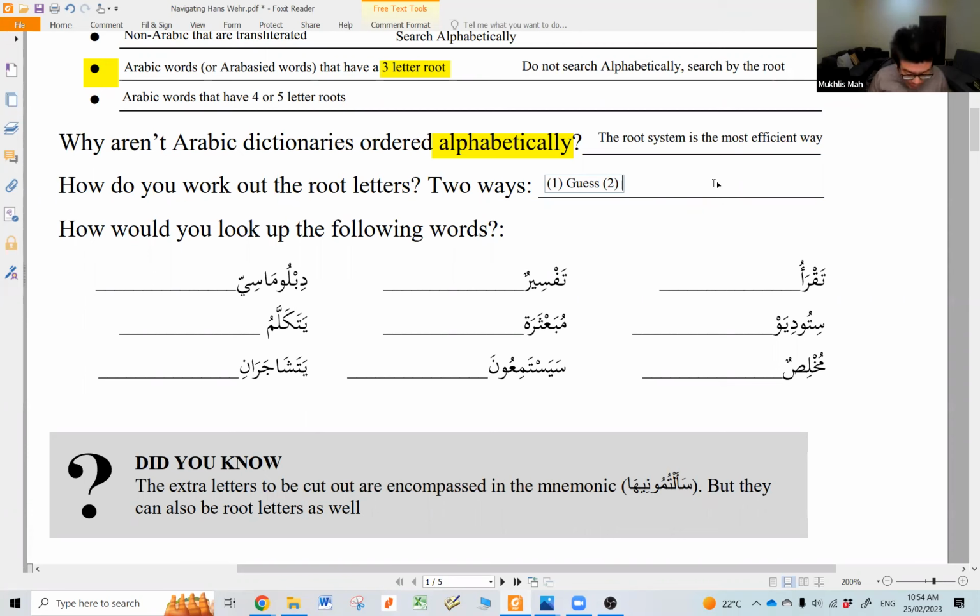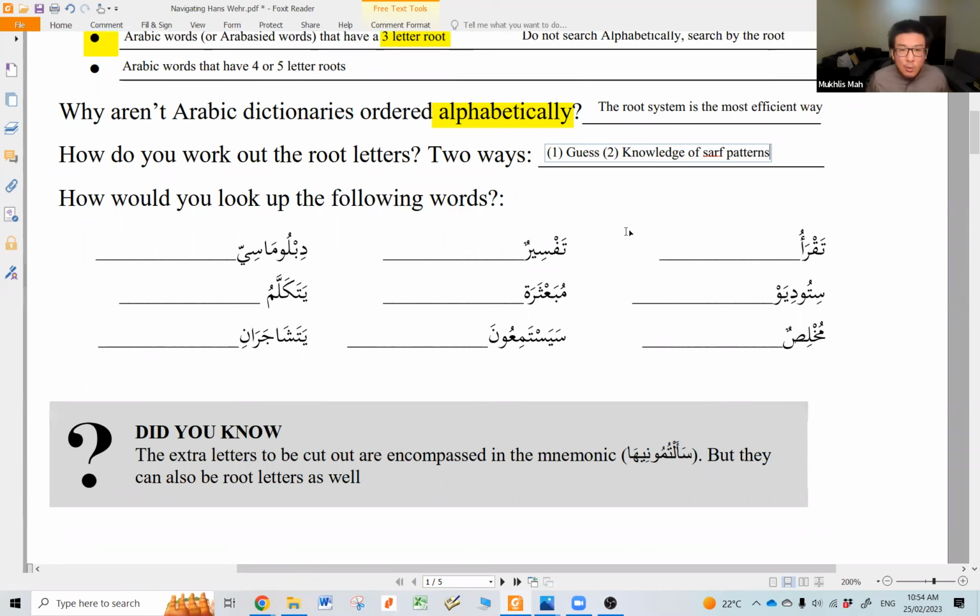The first way is guess. The second way is your knowledge of sarf patterns. Now, if you know your sarf patterns really well, straight away, bang, you're able to pick up the root letters. And I'm gonna help you a little bit with number 2, but I'm not gonna be able to take you that far because it's only a short seminar. Now, what I'm gonna do is give you a bit of time with the following, a minute head start on me.